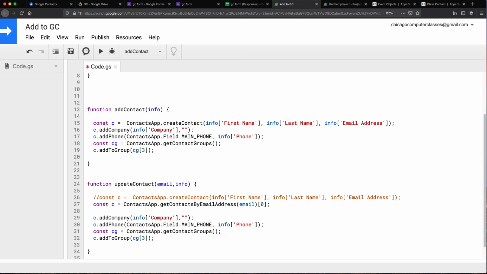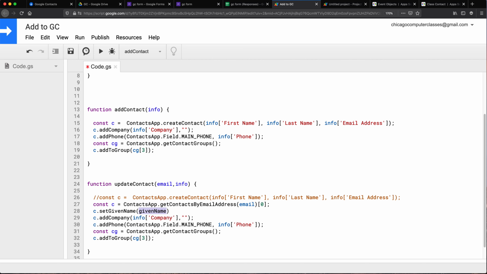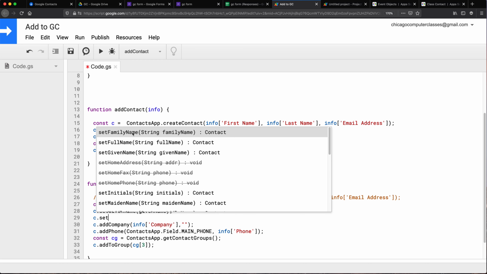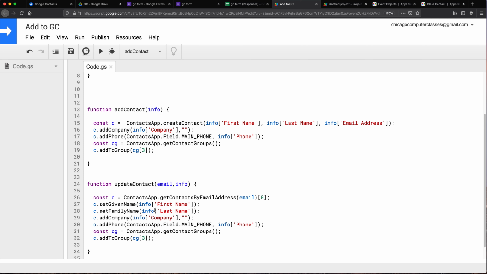I do need to do the first and last name. Okay, so it's a set given name. That's what it's called. And we're going to do that same thing for our last name, which would be, I guess, the family name. And we're going to get that again from that object info. So this is for the first name and this is for the last name right in here, which means at this point, we don't need this. Email, we're going to have the email already. That's how we find this person.